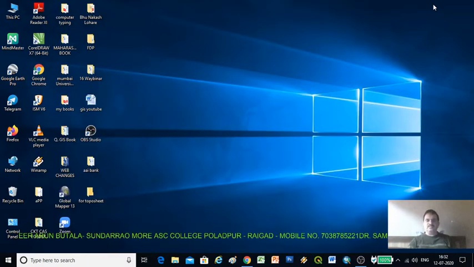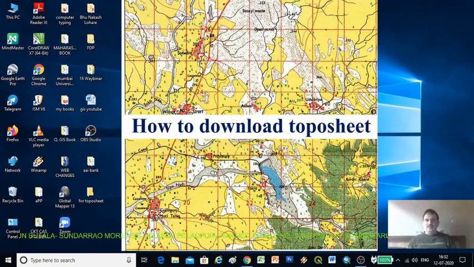So today my topic is how to download the topo sheets. Most of our researchers and students need a topo sheet of a specific area. Most of our scholars and researchers don't know how to download the topo sheet from various sites, but we can download our topo sheets with the help of Google Earth.